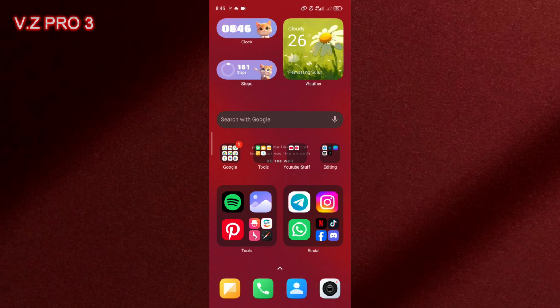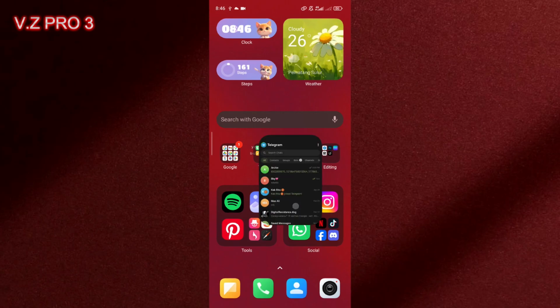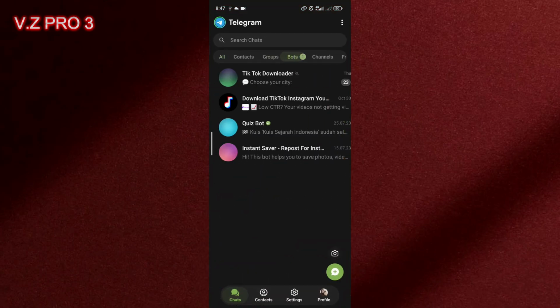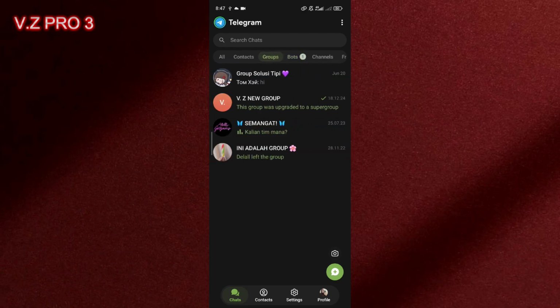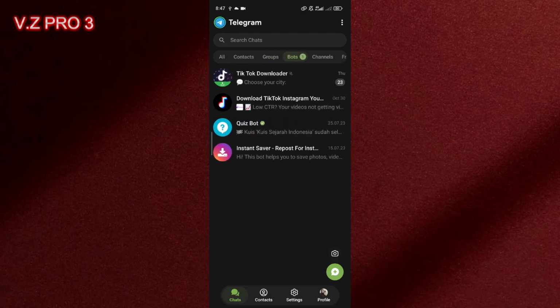So let's go. Telegram is a popular messaging app known for its features and flexibility. However, managing messages, especially saved messages, can sometimes be tricky. So in this video, I will show you how to access your saved messages on Telegram. It's very simple. So first of all, of course, we have to open our Telegram.